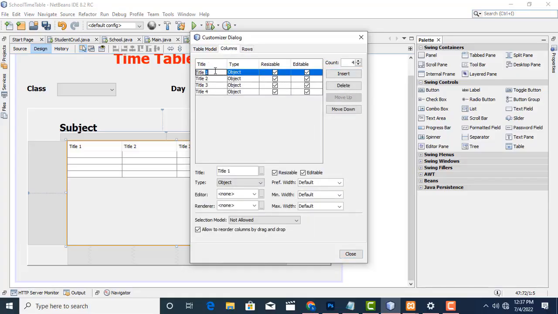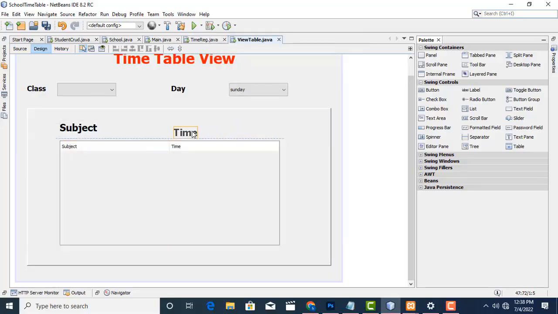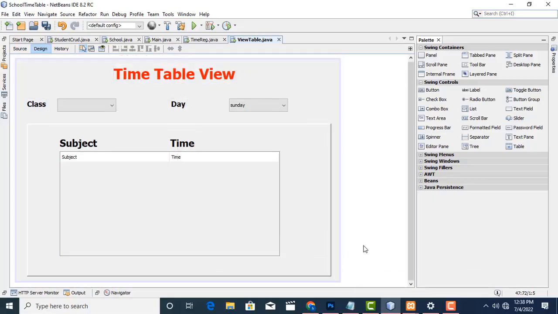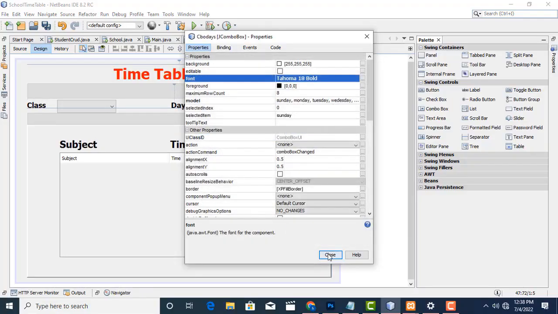And columns. There are two columns: Subject and Time only. This one is not needed. Delete them. Click and delete. That's it. If you want, you just put it here, ready. Simple, right? Subject and heading you can maintain by a separate table. It's very simple. This one also you have to set properties. Click on this one. Bold. Hit it.